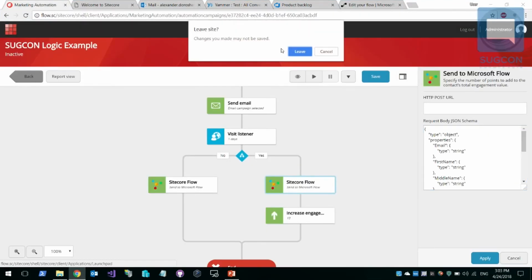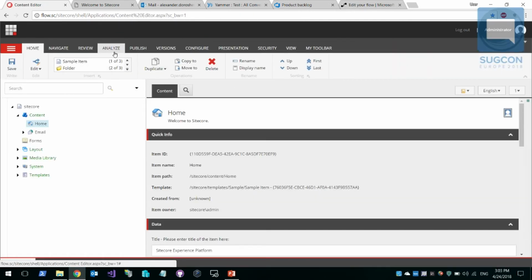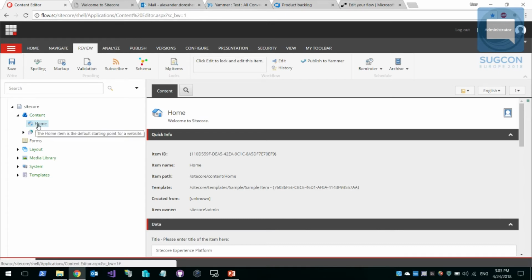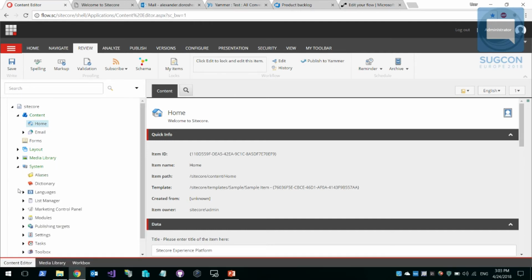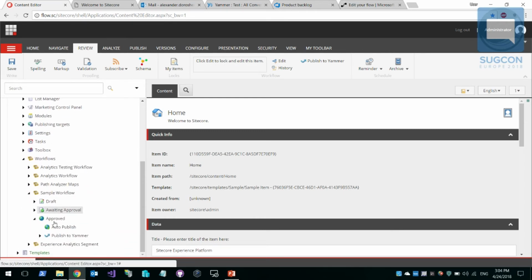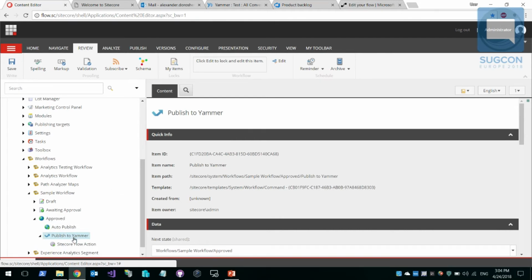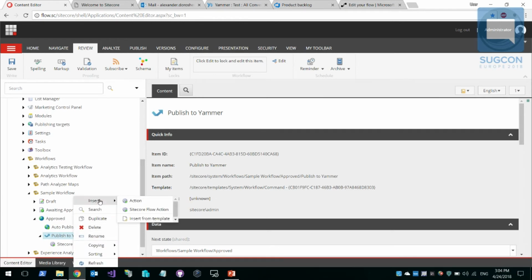So we're in Sitecore. And let's say I want to share some item. It could be a news item on our internal website, and publish it to Yammer. And how it's set up, we just go to workflows. And when it's approved, this one is just a standard Sitecore command, and you see it as a command in the ribbon then. And here you have the Sitecore flow action, and you just click insert, and next to the standard action, you have the Sitecore flow action.